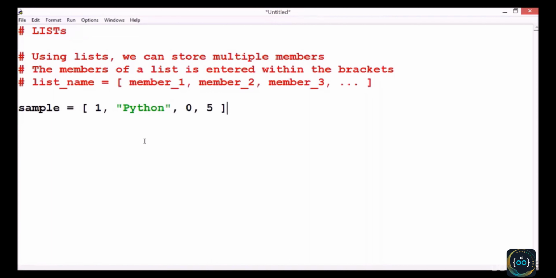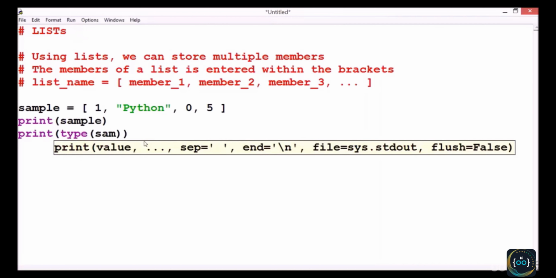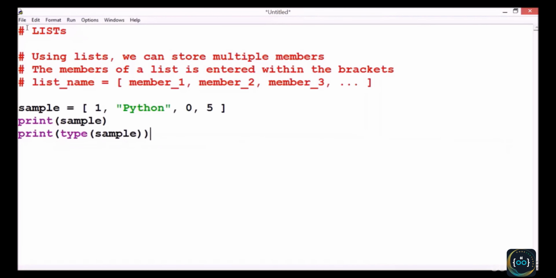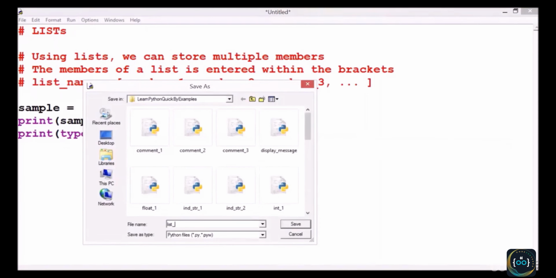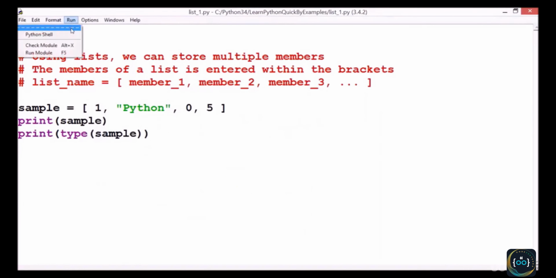Now, let's display it on the screen first by using the print function. So the list name was sample. Let's display its type on the screen as well. So I will use the print function again. Next, I will use type, and then I have to type sample. So let's do that. File, save. Let's name it list1.py. Save, run module.